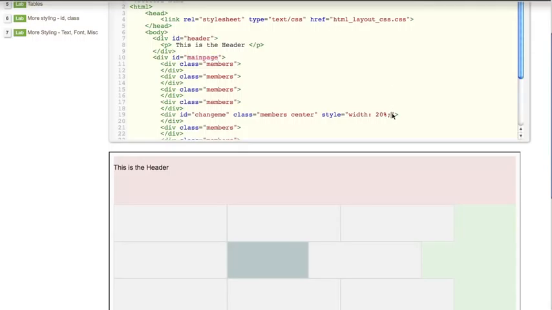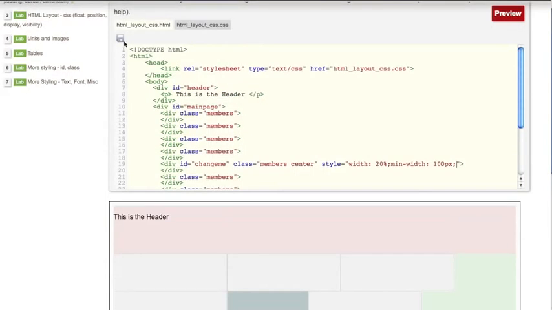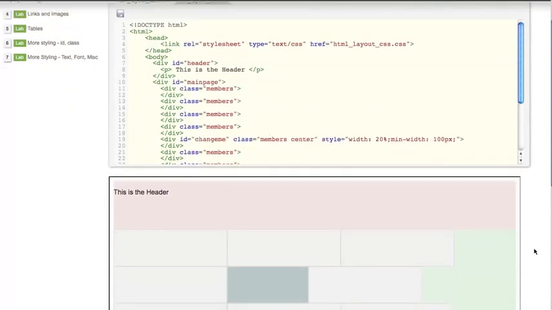So how would you achieve that? Well, thankfully there is a way to do that. You assign a min width attribute and say that, okay, my min width is 100 pixels. So let's save and hit preview. What will happen is that even if the computed width of change me happens to be less than 100 pixel based on the 20% number, the displayed width will always be 100 pixel. If 20% is greater than 100 pixel, then that is what is assigned.